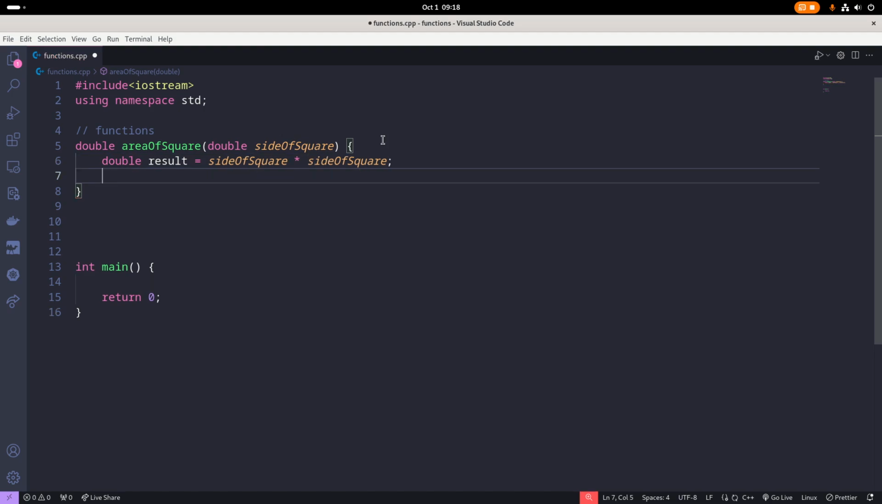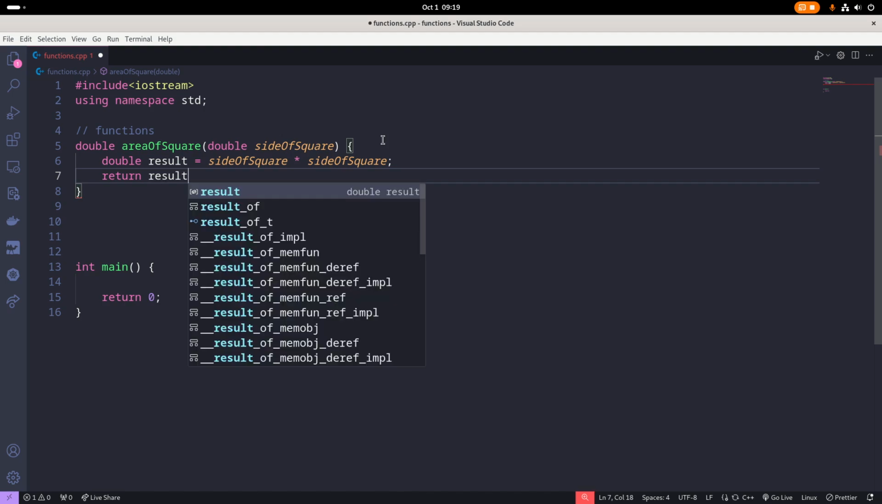Okay, now the last thing we must do, and this is very important, the last thing we must do is to return the result. Okay, so the return statement, this return keyword, is always the last line in a function. There are exceptions, however I will point those out to you. But under normal circumstances, it's always the last line of code. So what do I want to return? I want to return the variable result. Okay, that's it. That's my function.